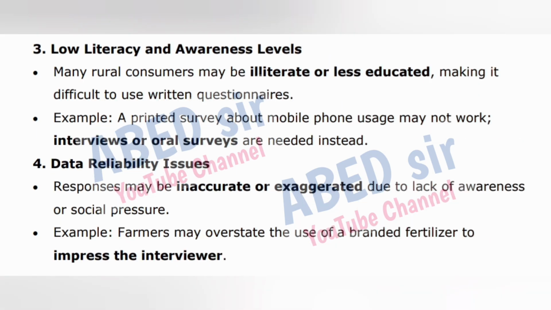3. Low literacy and awareness levels. Many rural consumers may be illiterate or less educated, making it difficult to use written questionnaires. Example, a printed survey about mobile phone usage may not work; interviews or oral surveys are needed instead.